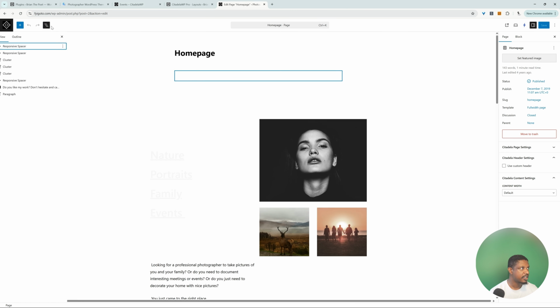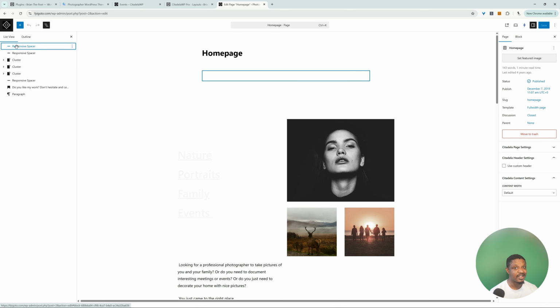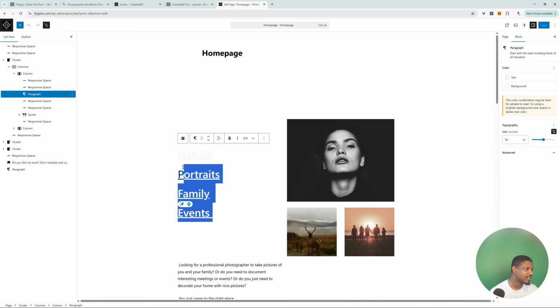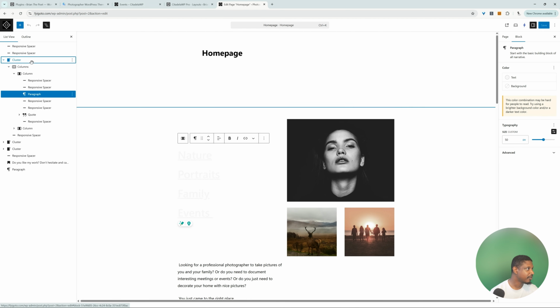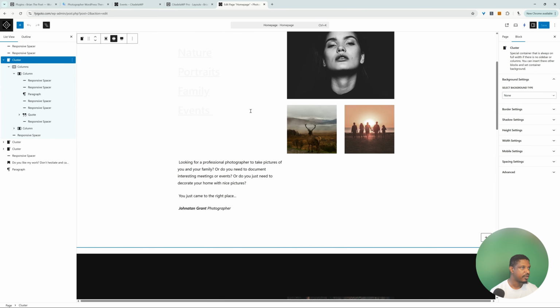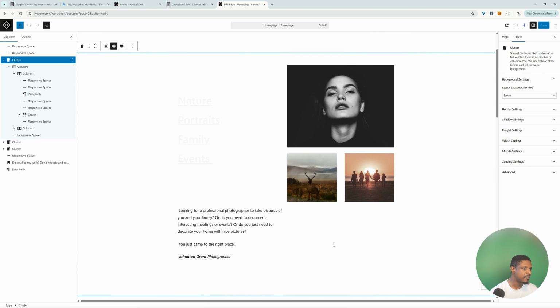I'm going to click this hamburger looking icon just to get a list view of all the different elements on our homepage. It's somewhat difficult to edit since we're using a dark background and some of the text is near enough white, for example. But if we hover over the different sections, so we've got this cluster here, which is essentially a container. And we've got all these elements within this container.